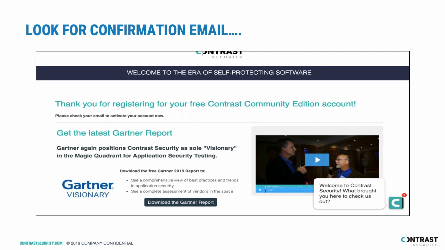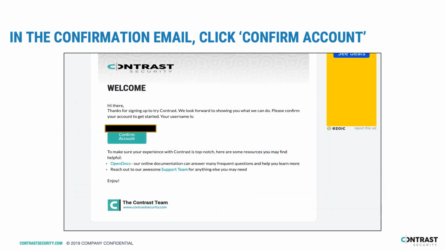When you get your email, all you'll need to do is click a link in it. The email will look like this with your email address, which is your username. And you'll click confirm account, and then you'll have an opportunity to set your password.